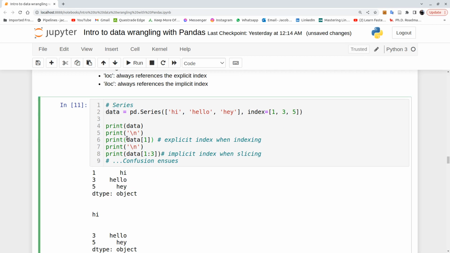Then if we reference the first element, so data square brackets 1, you will notice that it does so using the explicit index. So here we have explicitly defined an index with a list, and it finds this 1 that we have explicitly mentioned that we want, and it says, okay, that's the first element of this index. So it goes to the first element of values, which is hi, and it prints out hi, which is very kind of it to say hello to us.